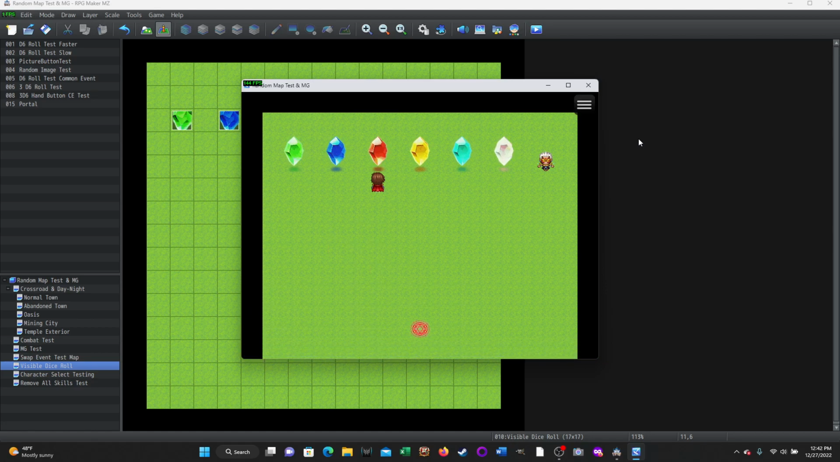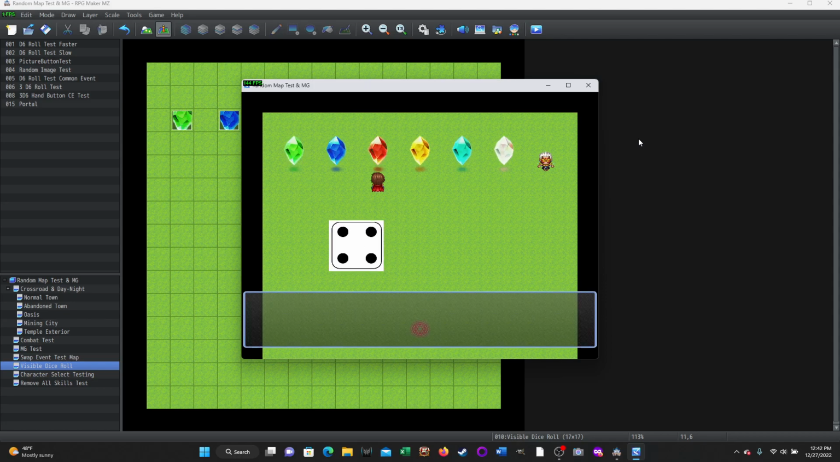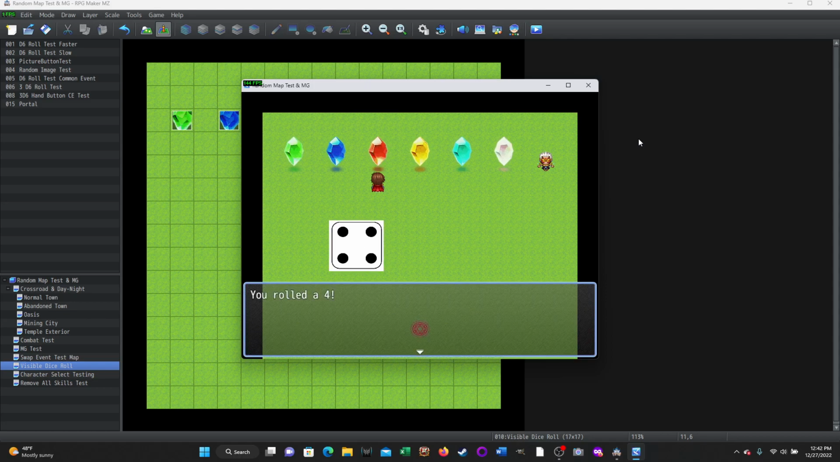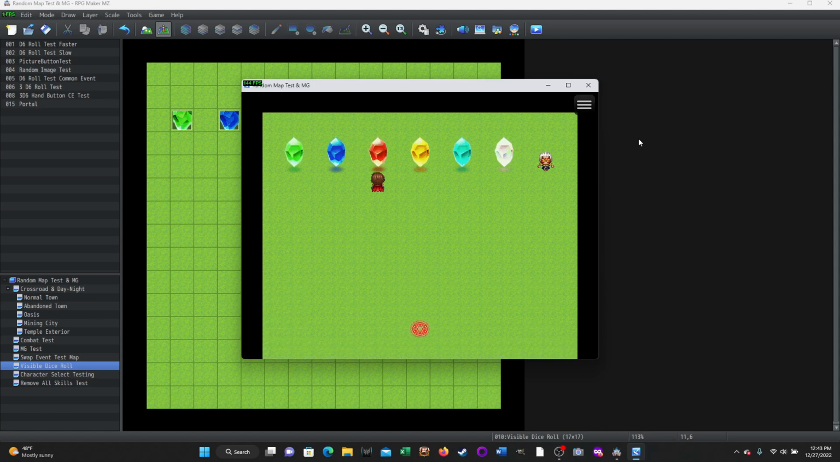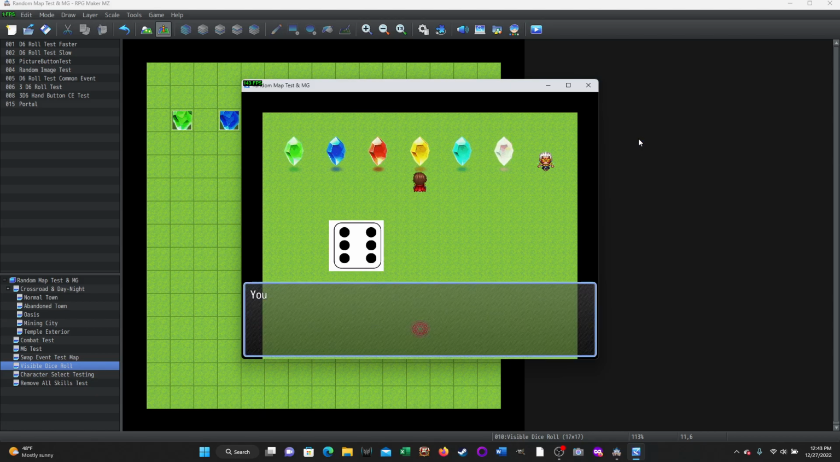Okay, got a 1, right? And I told it how many times to cycle through before it settles on a number. Now the next one is, if I remember correctly, the exact same thing, but I used a common event. Instead of having the event do everything, I'm calling a common event, but it does essentially the same thing. So here we go. Okay, now it's going a little faster though.